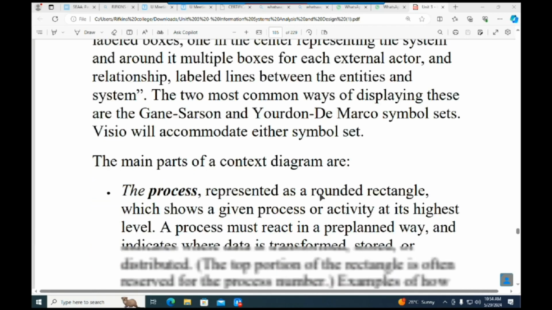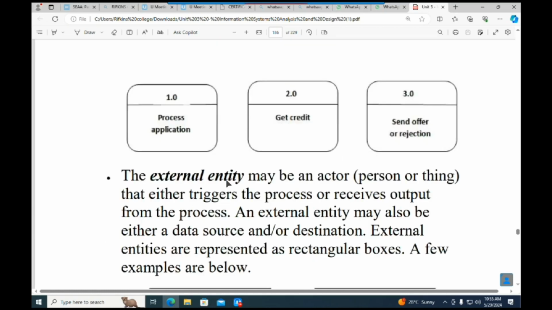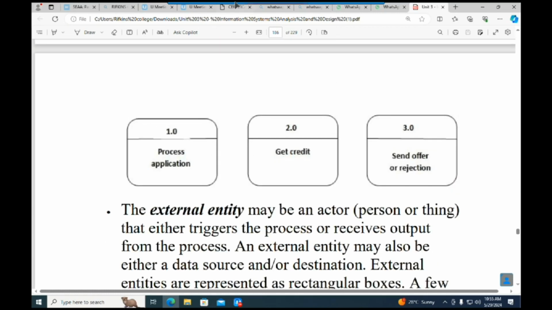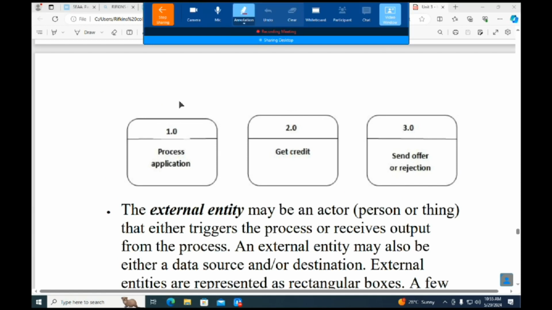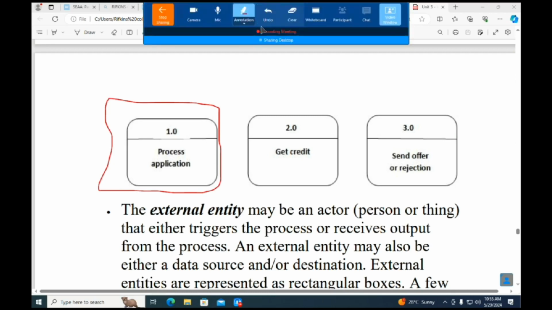So we have the parts of a context diagram, and the main parts of a context diagram. The first one is the process. We normally represent the process using a rounded rectangle. Let me show you this one. This is what I mean by a rounded rectangle. Whenever we show a rounded rectangle, then we are showing a process.